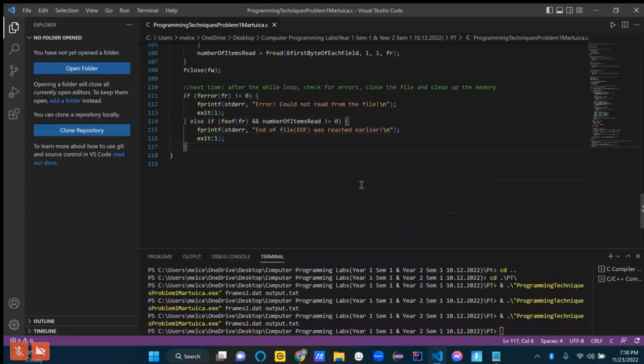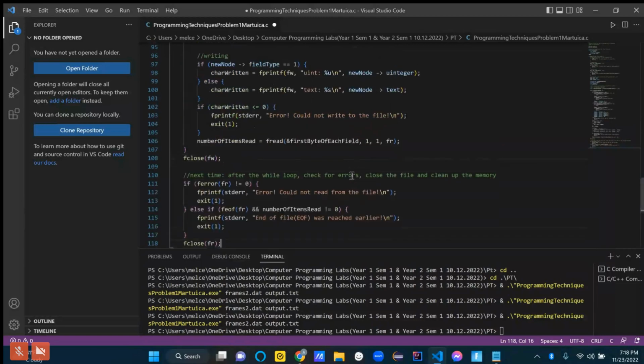Okay, and then after this, all we have to do is close the file cleanly. So that would be fclose(fr). And then if we want to be really good, we should clean up the linked list. Let's see if you've got a variable already declared that you can reuse. Why don't you just declare a node pointer, call it temp or whatever.